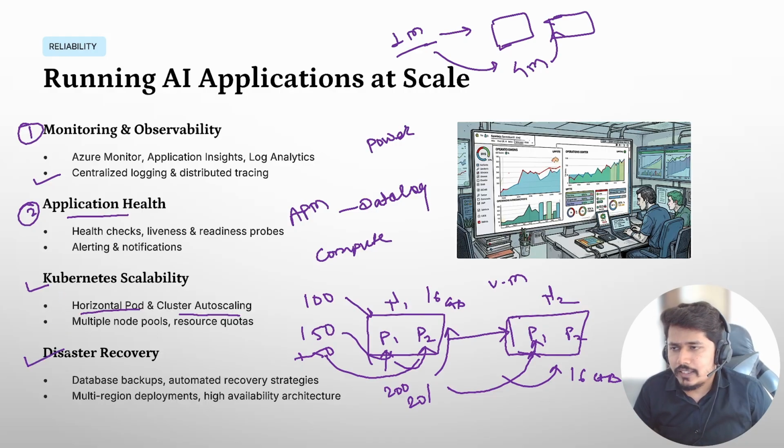Then comes disaster recovery. You need to think from the disaster recovery perspective as well. What happens if by mistake someone deletes the database? You should have a backup data set available which can keep serving the users even though something bad happens to your database. You should also build automated recovery strategies. The moment you see some issues, you should pull the data from the backup where you are storing it.